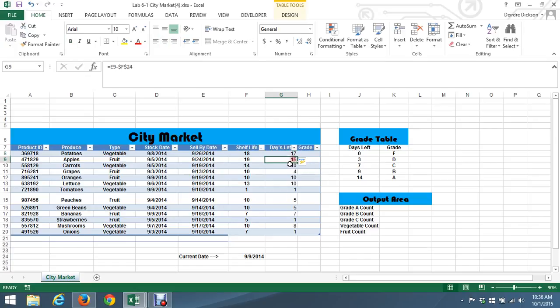Then when my fill handle is dragged down in each one of these rows, I am always taking the sell by date, which I see in this example of E12, and subtracting F24, which is the current date. So that is now making sure that all of my data shows up correctly.